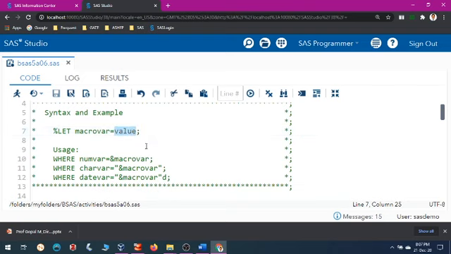Now let us see how this works. There are three different types of usage. You can have a numeric variable, you can have a character variable, you can have a numeric date variable. So each of them has its own syntax. Now when you use this variable in the global statement, you'll be writing it in a particular way, but when it is used in the where statement, you'll be writing it in this particular way.